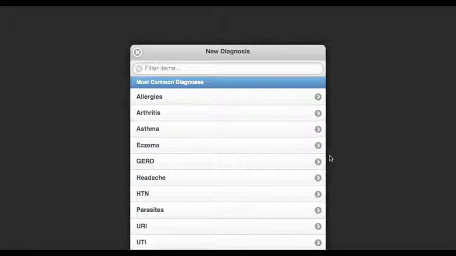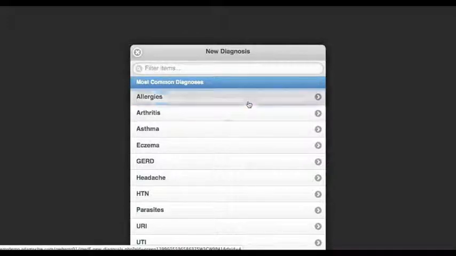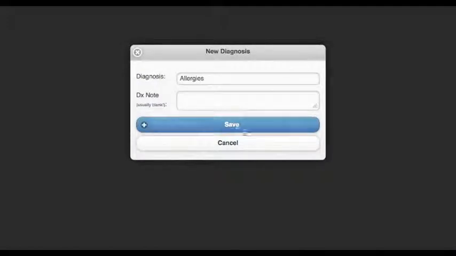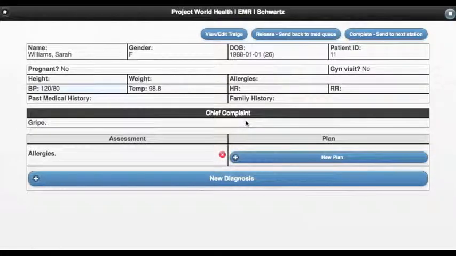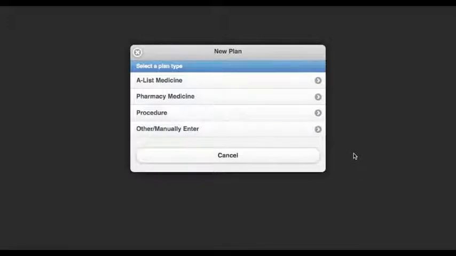Here we will say that Sarah is suffering from allergies. If desired, we can go and enter a note about it, but in this case we're just going to leave it blank. We can then enter our plan. For our plan, we have the ability to enter free text for a procedure we did or for anything else we did in the plan, or we can prescribe something from the pharmacy.